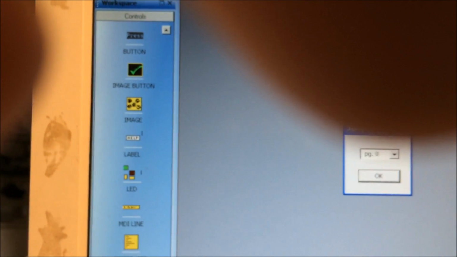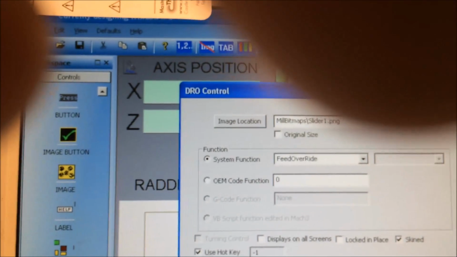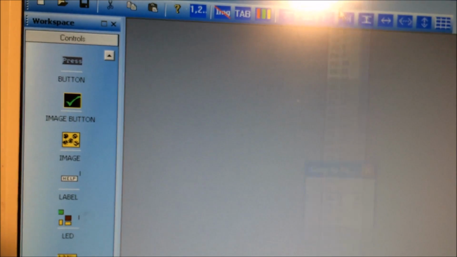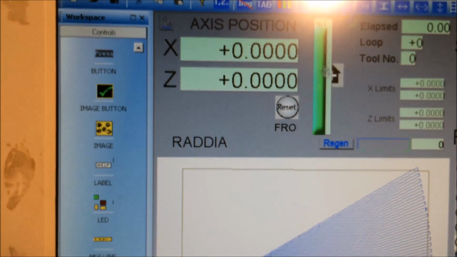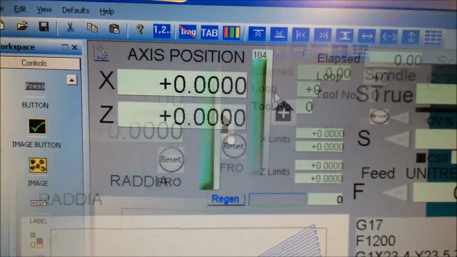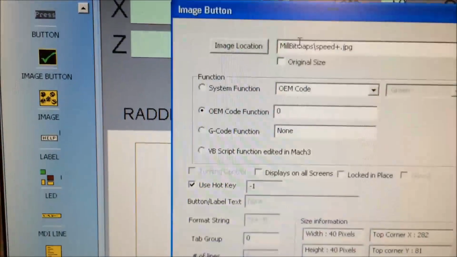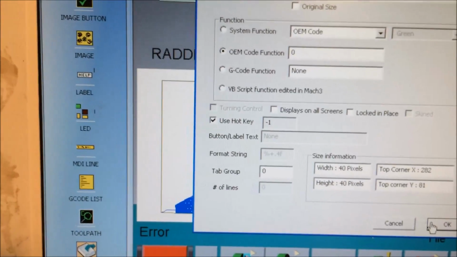Lost my screen. Let me go back here. None. Let me just click on some stuff. All right, for some reason I'm losing my screen. I think that might be a glitch in Mach or in this editor. I figured out what I'm doing. If you left click on it, for some reason it just jumps to page 0. But if you right click on the button, you'll get all the settings. So there we go. We have a screen set for OEM code.